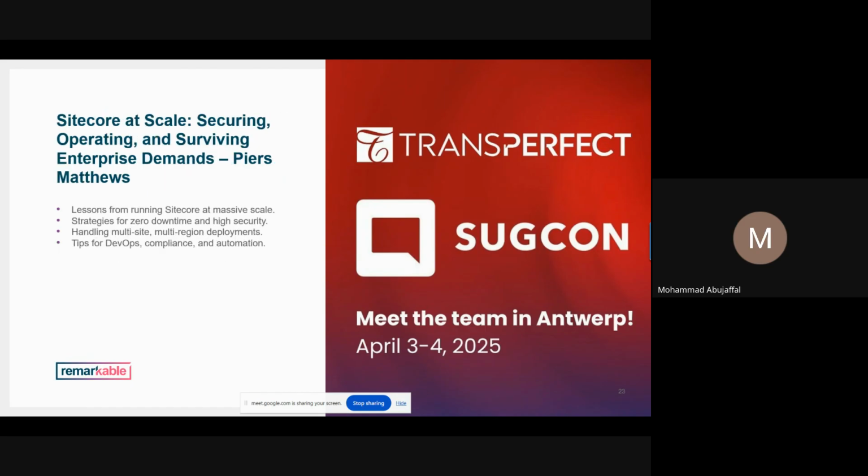The next one was by Piers about Sitecore at Scale. Piers gave a really powerful session about what it actually takes to run Sitecore at enterprise scale, and I'm talking about 2 billion page views a year, 250 plus websites, all under strict compliance and security requirements. He walked us through how to design for zero downtime, things like smart deployment strategies, proactive monitoring, and setting up failovers so your site stays online even during updates or incidents.